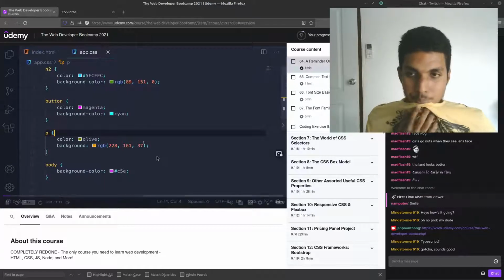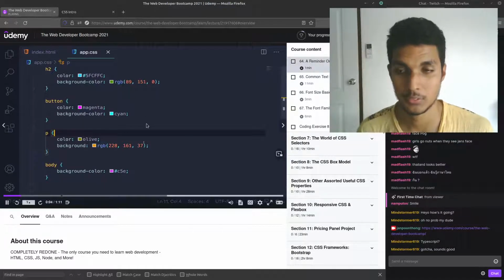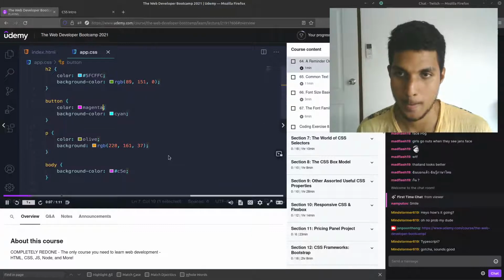Quickly address something that I may not have made a big enough deal about early on, which is the semicolon at the end of every property.